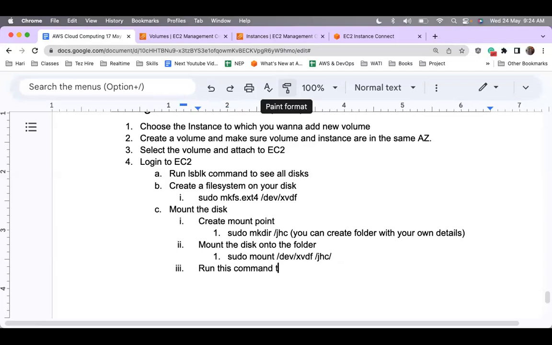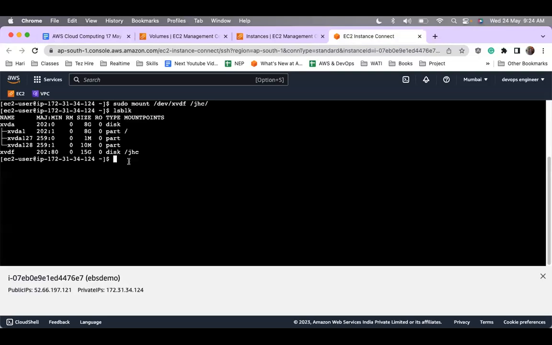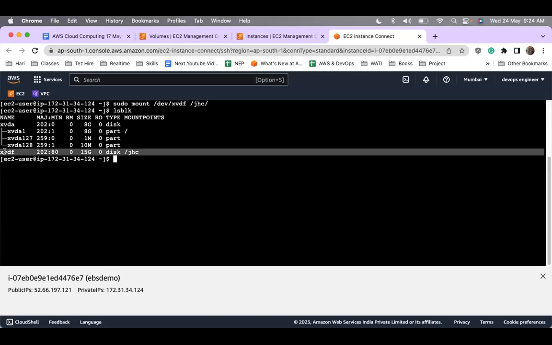Run this command to see details. After mounting, run lsblk and you'll see the mount point got created. Now this disk can be used. If I want to use this disk, I need to place data under jhc. So anything under /jhc gets onto this disk, and the rest gets onto root.